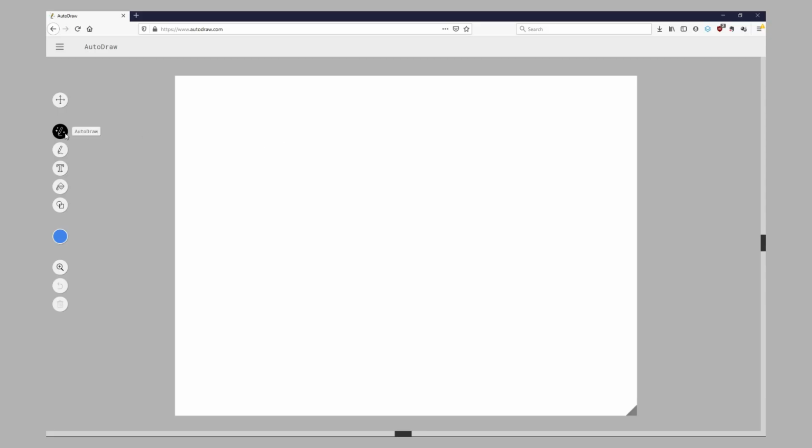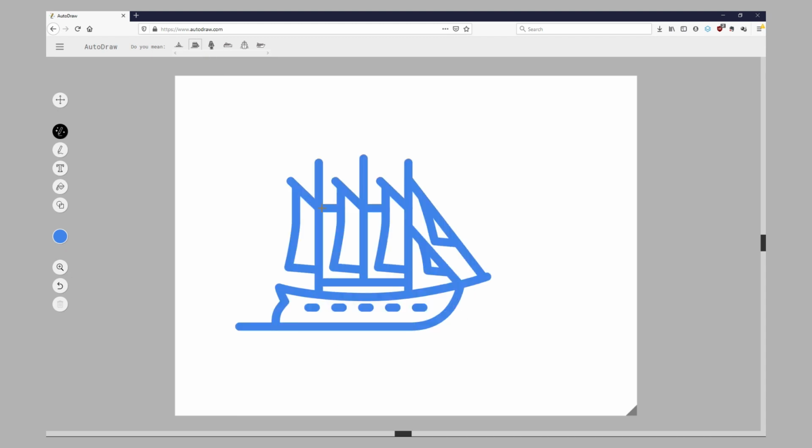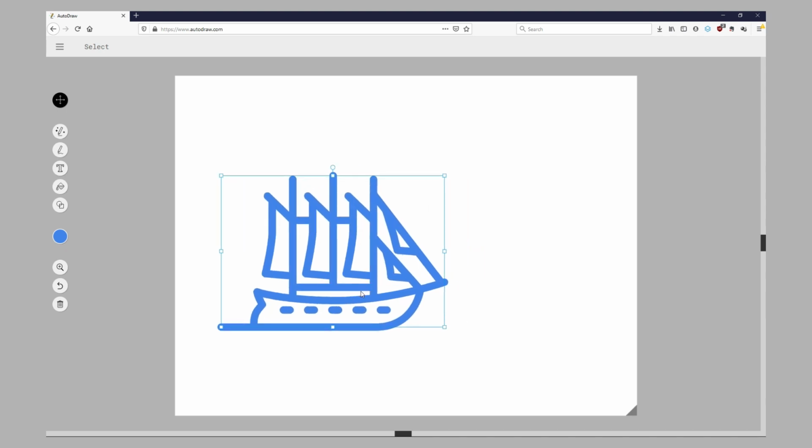So, first option is AutoDraw. Example, I'm going to draw a boat. It gives me suggestions, so I'm going to pick this one. As you can see, it's a little bigger and I want to move it here. So I'll use the select option, select the object of the picture, resize it and move it too.